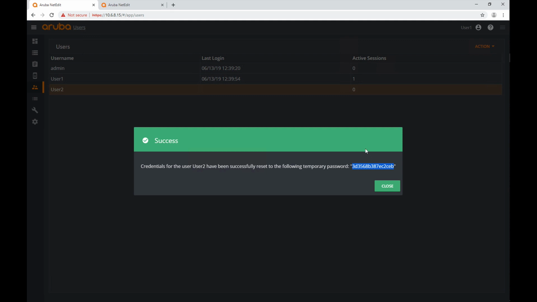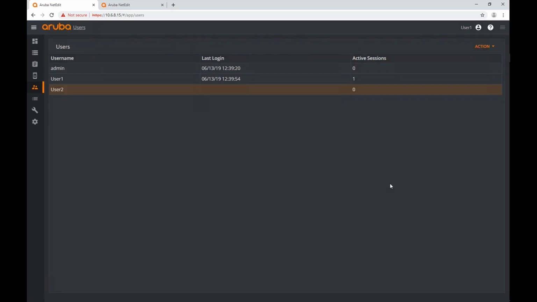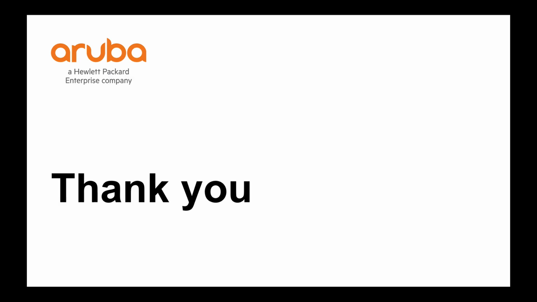So you can change your own password, or you can reset, in other words, get a new temporary password for any other user. With that, we conclude the user management tutorial. Thank you.